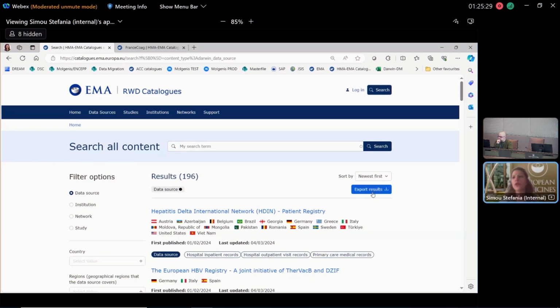You can also click on this button and export all these data sources, so all the 196 data sources with all their data, in an Excel file. You can save it and you can analyze it, search what you're looking for, etc.